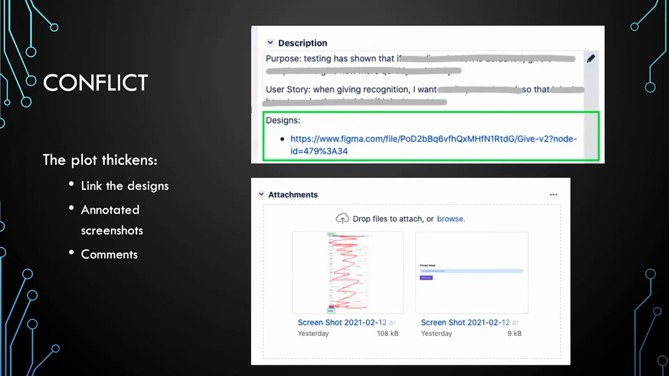The plot thickens, right? We love the conflict, but it has to get thick, and it has to be really descriptive over the course of the story. So a few more tips for that. As you can tell, I'm a real big fan of annotated screenshots. I mean, we've seen two or three of them already, but I think these are also really helpful.